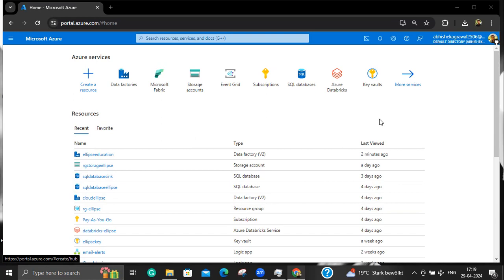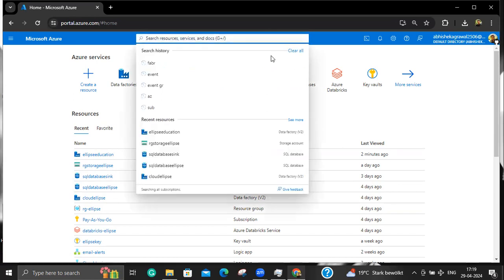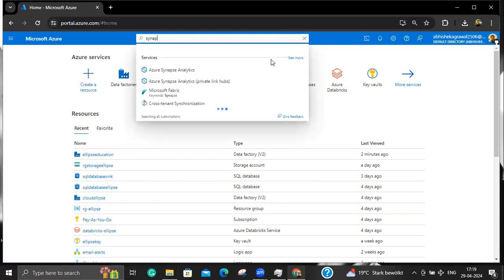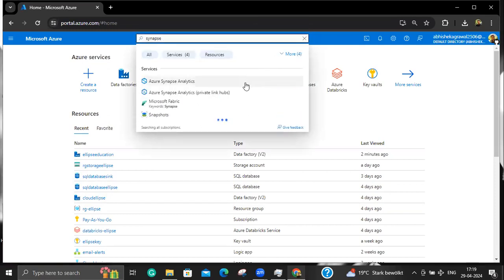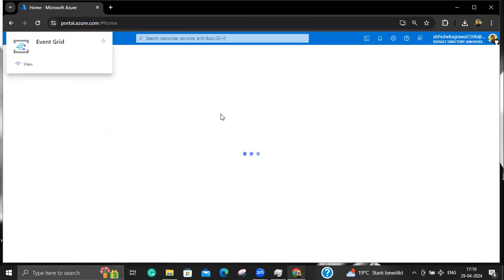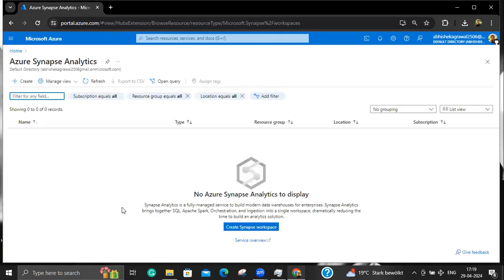Now, today we will learn about Azure Synapse Analytics, and we will learn what you can do in Synapse Analytics and how it is similar to what we have till now learned in Data Factory and Databricks, right? How we can relate that we will learn now.